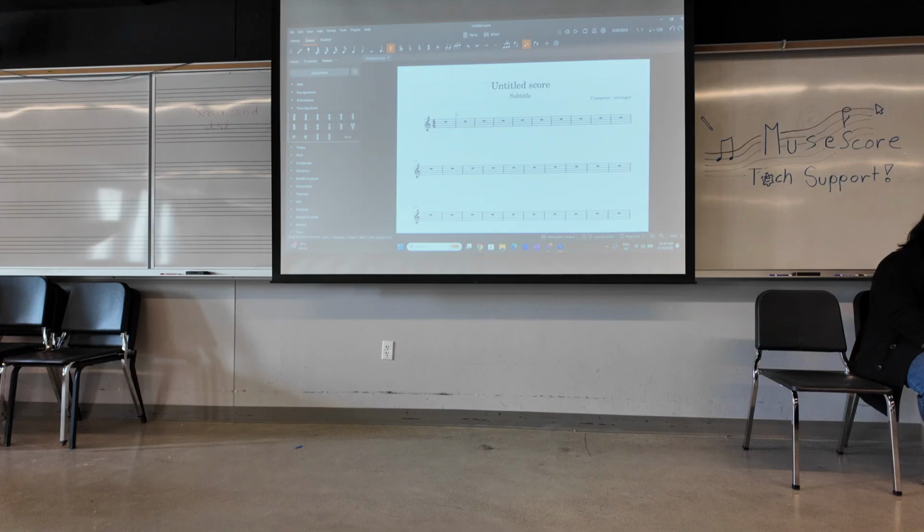Okay, but typically, if you're trying to input something and nothing is working, click N. N takes you into note mode. N for note. And you can start inputting stuff. The numbers control the note value. So if I want quarter notes, it's a 5. Anything up, you go up the numbers. Anything down, you go down the numbers.